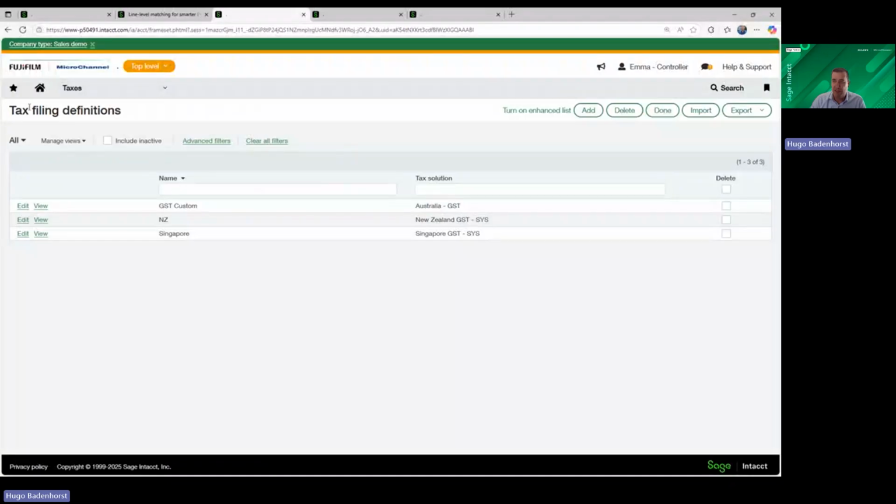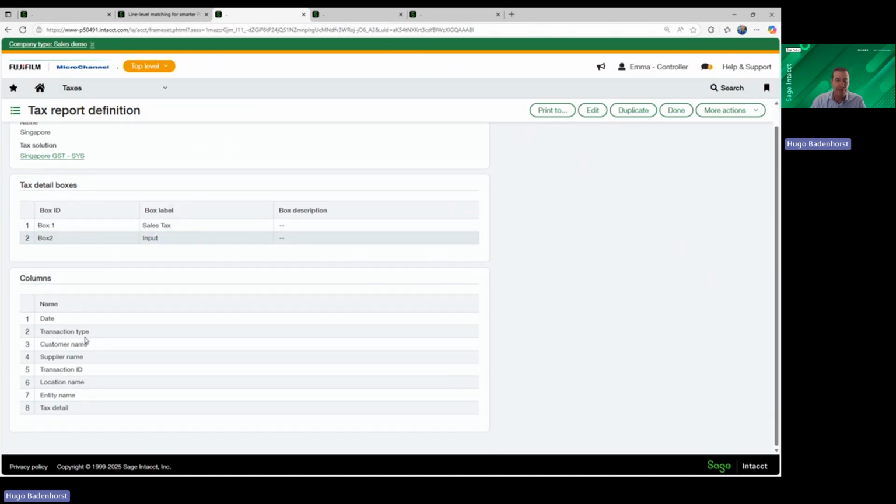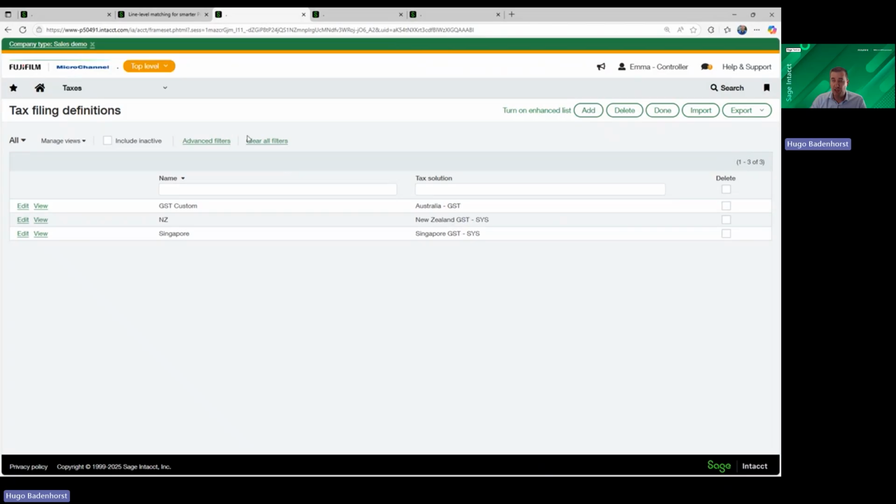When we set these up, there's these tax filing definitions as well. So you can set up, for Singapore, for instance, I can set up what that looks like. I haven't done much on this one, but it's basically box 1 and box 2 that I've added in there, and the column types or column names that we want to include as part of that report. And then you can print that out. So that's some of the new features just on the taxes.